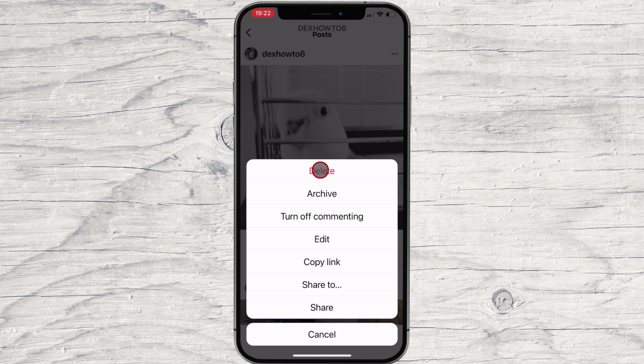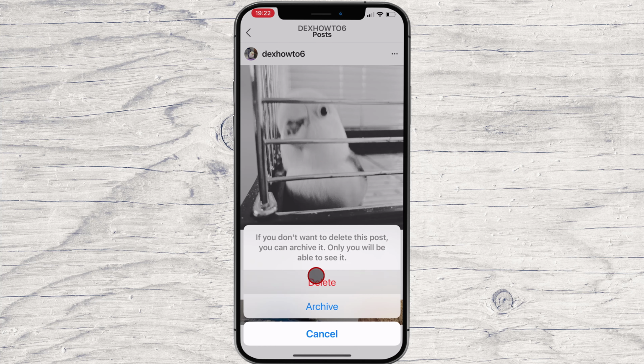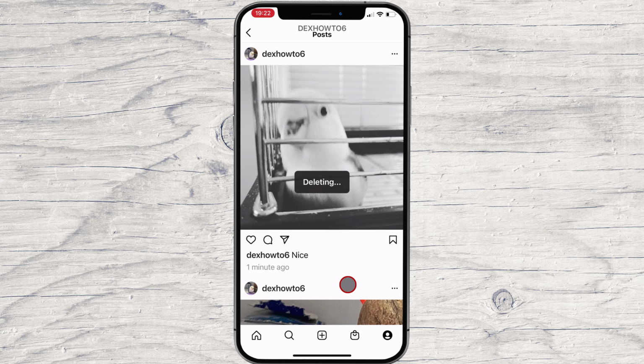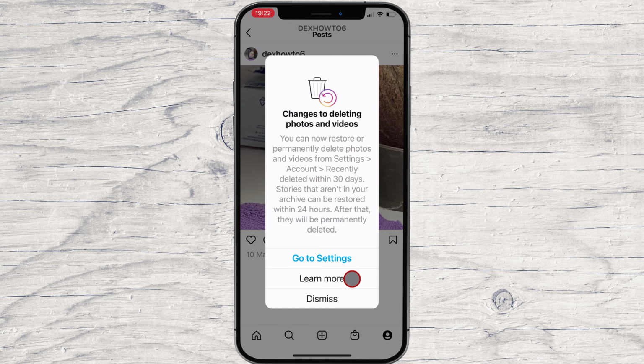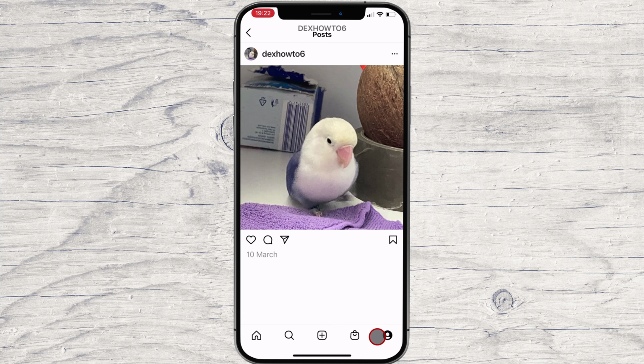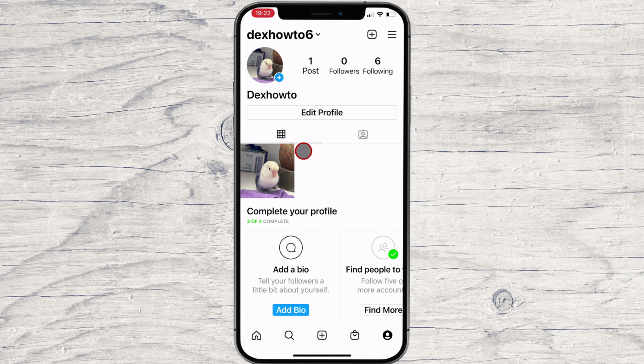In this menu, you will see the delete option. Tap it. A warning window will appear after tapping the delete option. From here, all you need to do is tap delete again. Tap delete. Done. That is how easy it is to delete a post from your Instagram account.